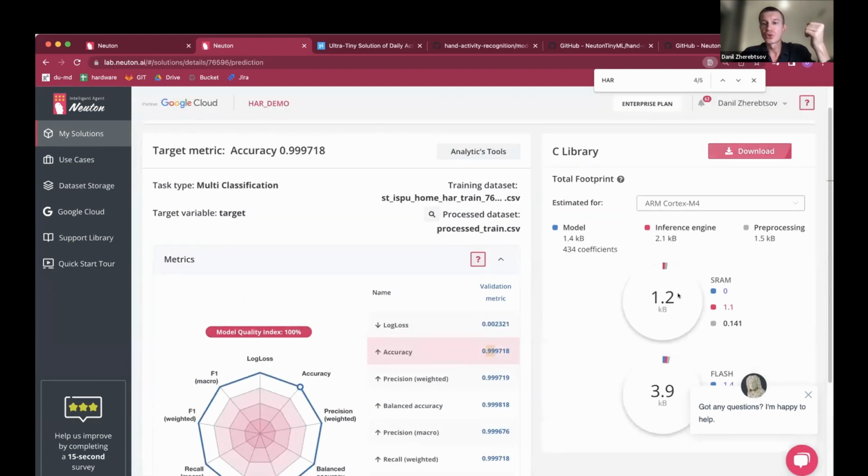Also, during training, on the training tab, you can dynamically see the current model footprint in terms of flash and RAM. And after training, this is the final model footprint. And this is not an estimation. We compile for Cortex M4, and this is the actual model footprint, 3.9 kilobytes of flash. The model is 1.4, the inference engine is 1, and 1.4 is the preprocessing. And the same goes for RAM. And you can look at the footprint measured for Cortex M0.